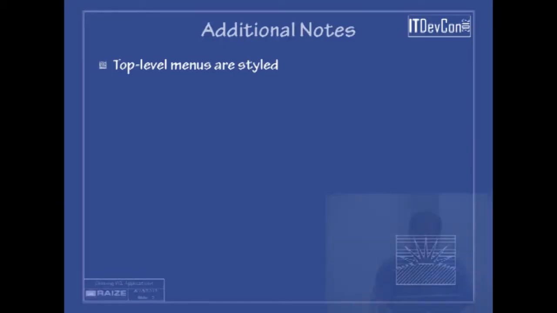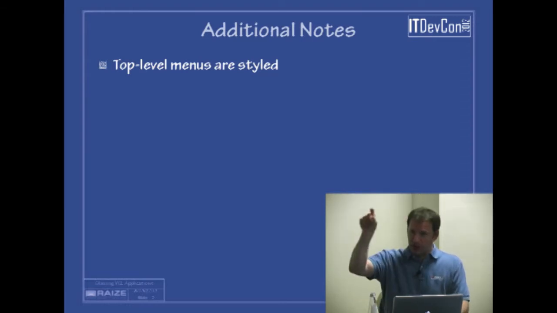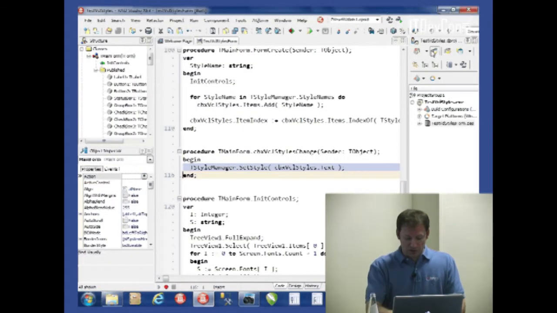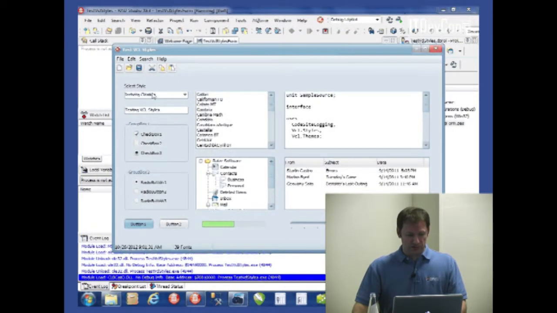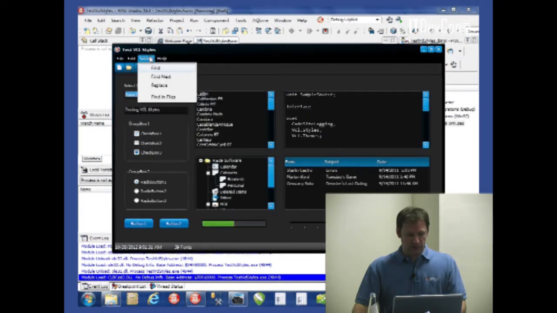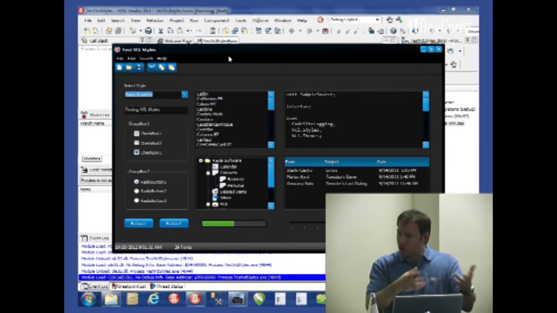So some additional notes on all of this. Actually, I should try this. I'll go through these and I'll explain them. The top level menus are styled. So the menu bar at the top. The menu itself, if I go ahead and run this, it's more clear when I do a dark one. They are not. So they still have the original Windows look. There's a way to work around that.